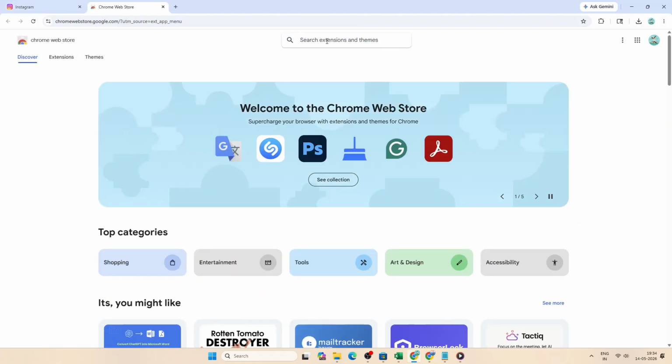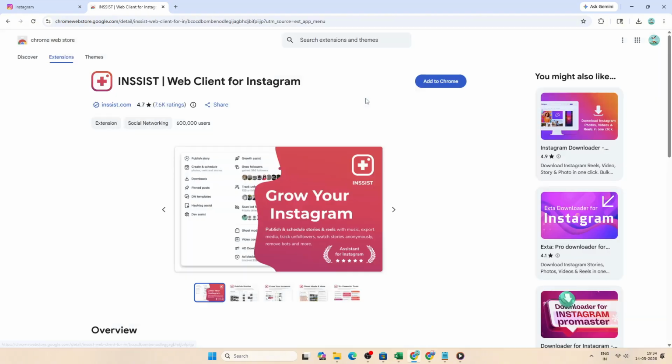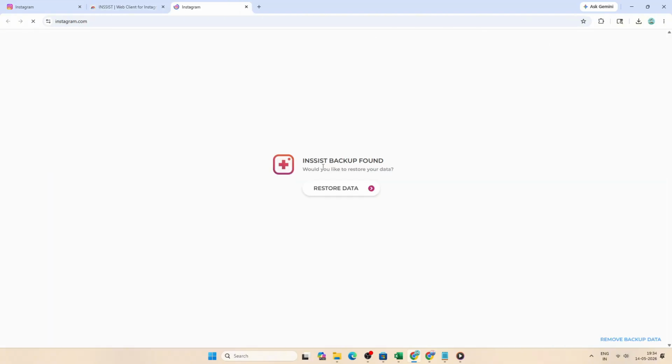In the store's search bar, type Insist. Open the result labeled Insist Web Client for Instagram and click Add to Chrome. Confirm the installation when prompted. This trusted extension brings a mobile-style Instagram experience to your browser, which is what enables music features.